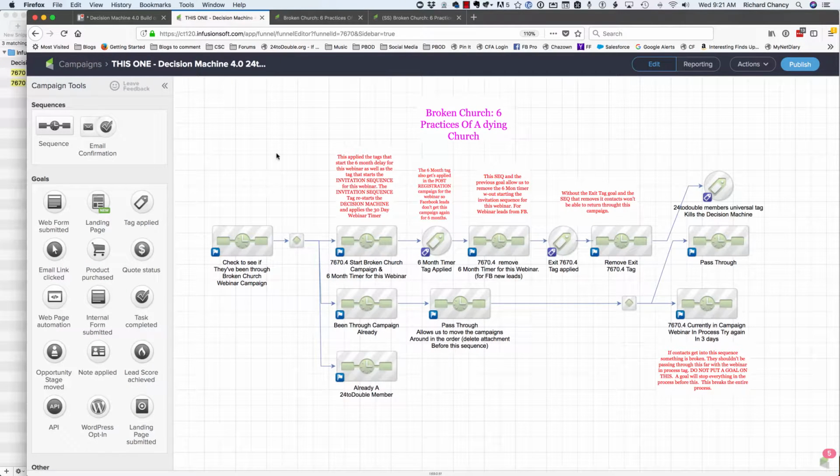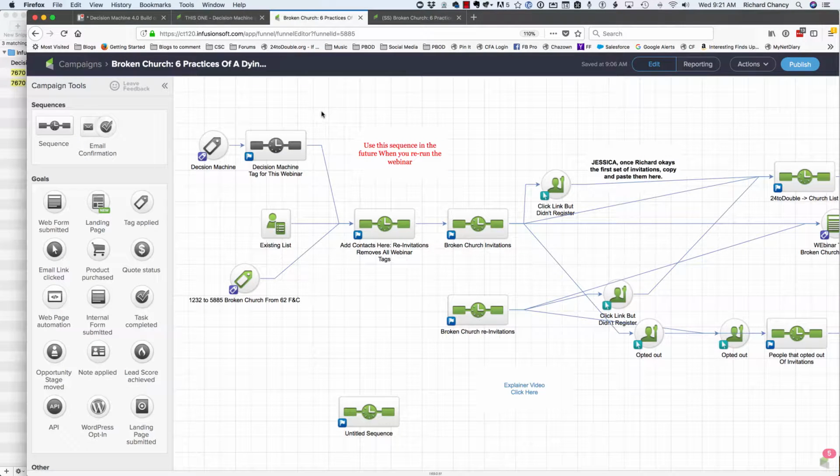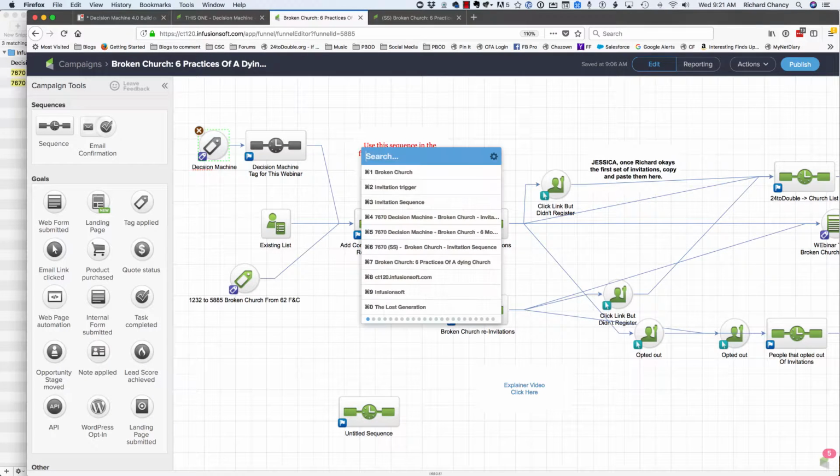Okay, now all I've got to do is jump over to these two campaigns that are at the top here. This is the invitation campaign. Now you'll notice I've already put the decision machine information in here. I didn't know that I did that, to be honest with you. So many things going on that it's hard to remember them all.